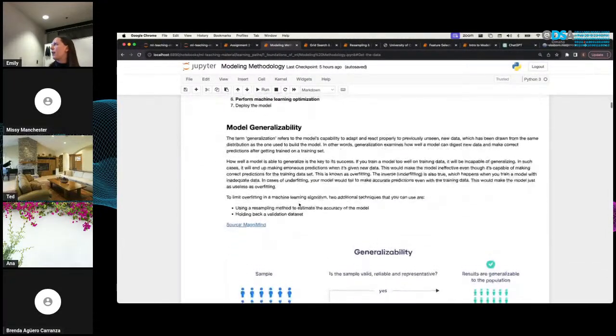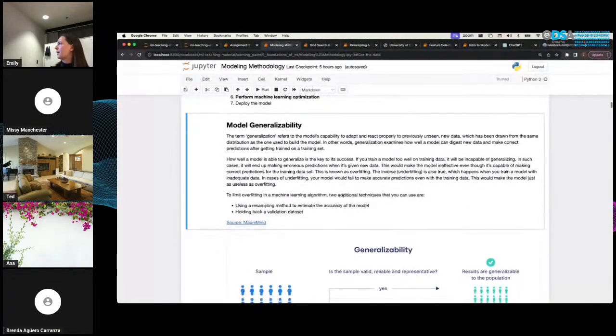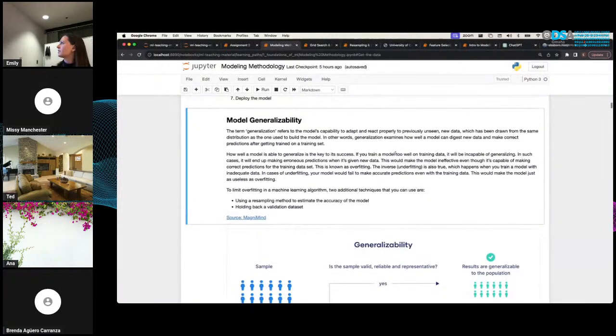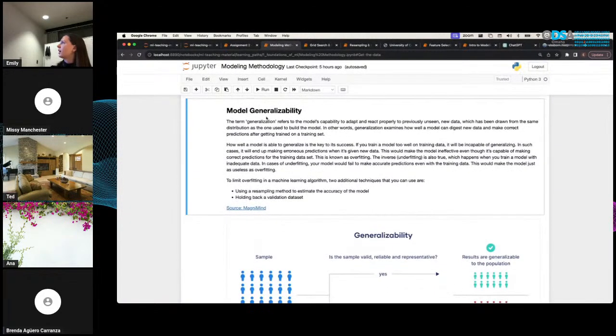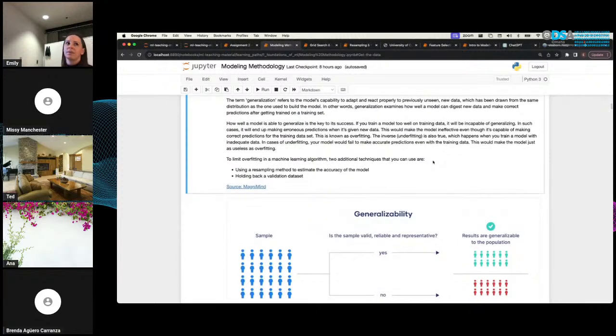That's going to be better, I guess. The model may not work well in that situation. So, the term generalizability. When we talk about model generalizability, it refers to the model's ability to adapt and react to new, unseen data. But we're making an assumption here, that it is drawn from the same distribution as the one that's used to make the model.